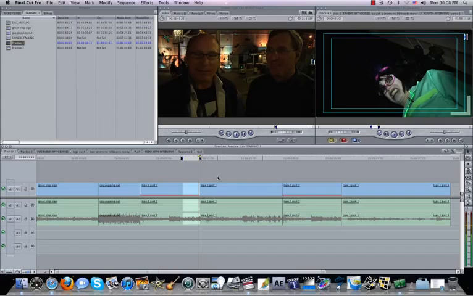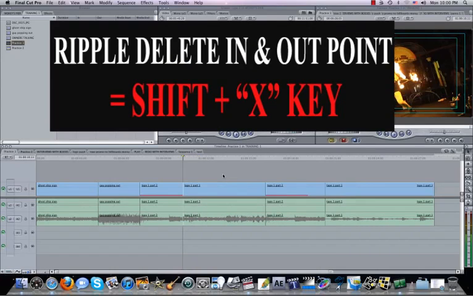I want to delete, but I want to ripple delete. I want to ripple delete it, and what that means is I'm going to delete it out, and this is going to come together. And to do that, I have my in and my out set. I'm going to hit Shift X.